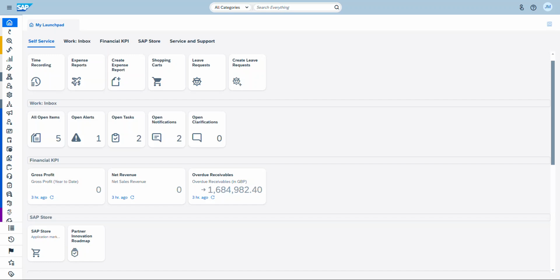Now, let's delve into the third phase of the SAP data, which is called transactional data. So, what is transactional data? Transactional data are data that are generated during a business transaction or event. So transactional data are dynamic and can change as business processes are carried out.